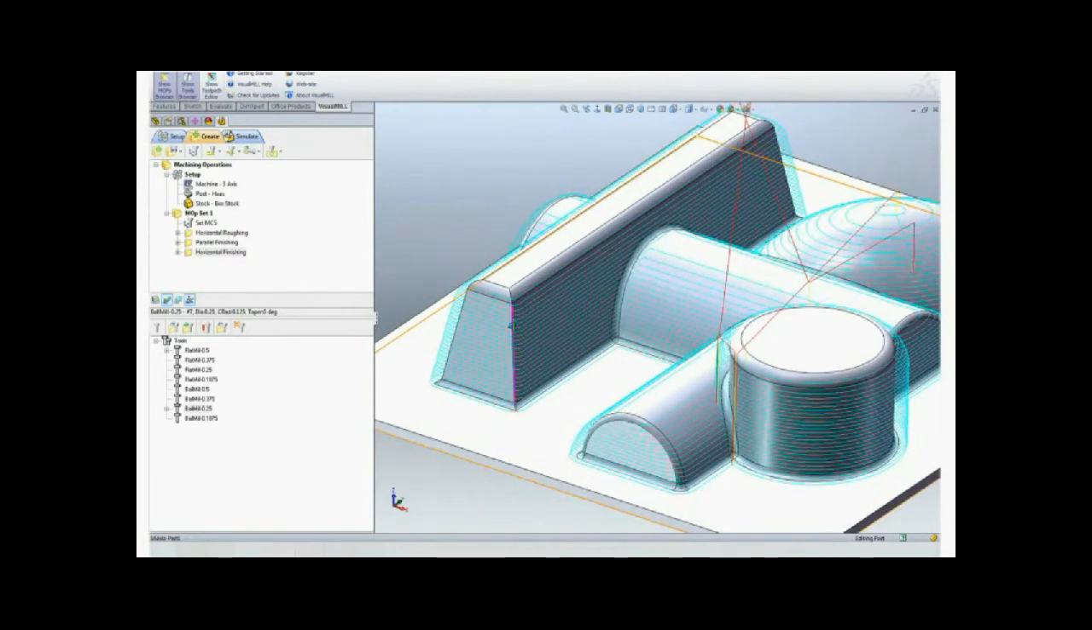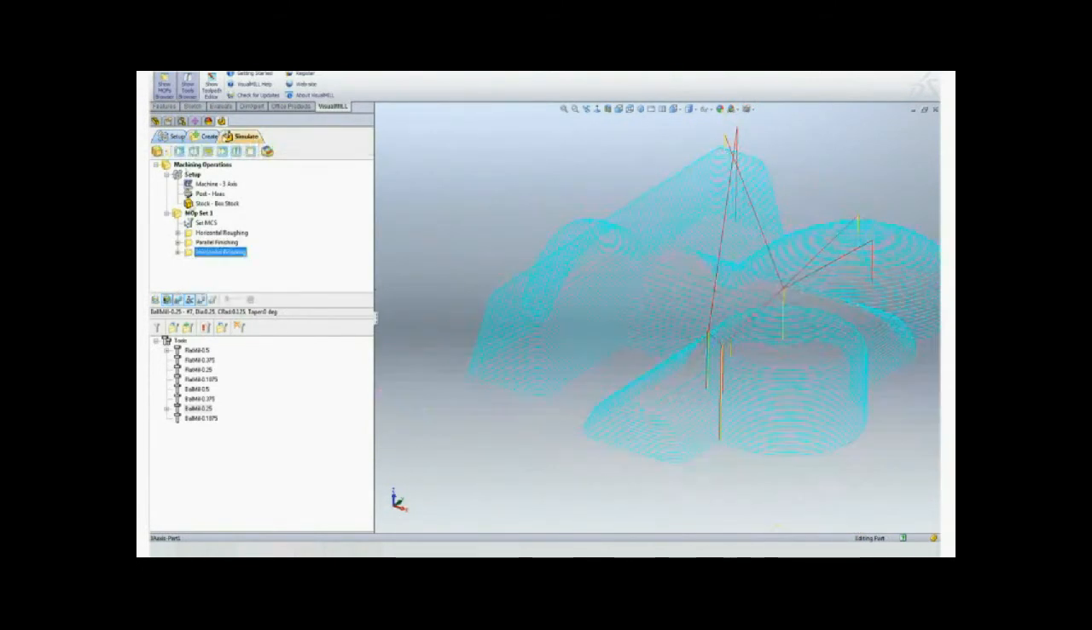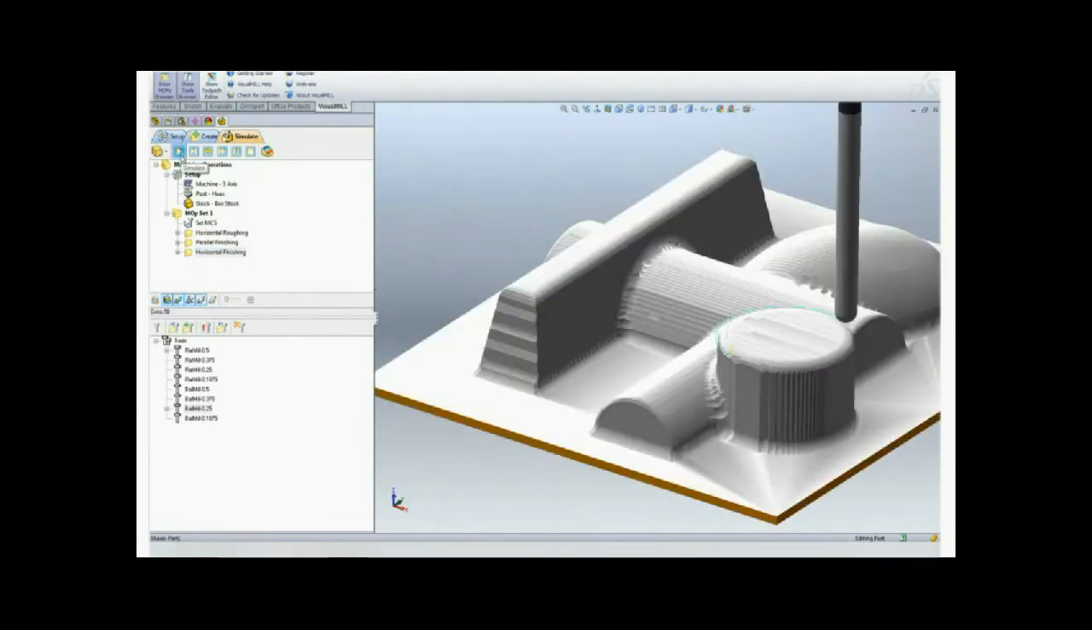and you can run the verification of cuts from the Simulate tab. Select the operation and hit the Simulate button to run the verification. Selecting Pause and Simulate to End would run through the simulation.